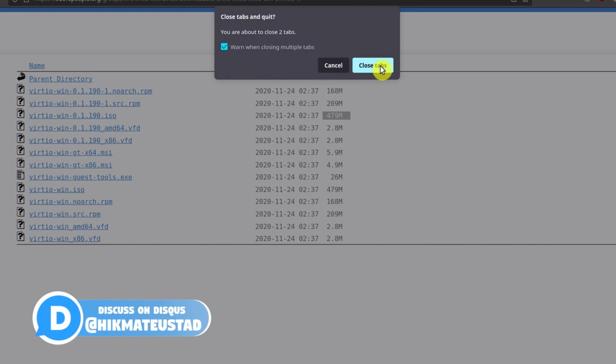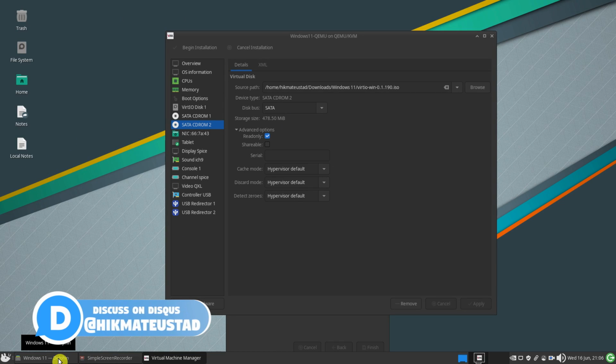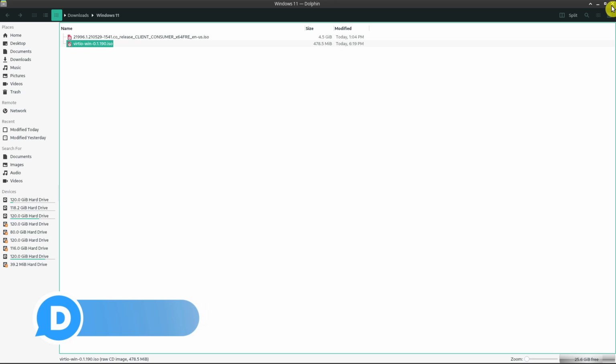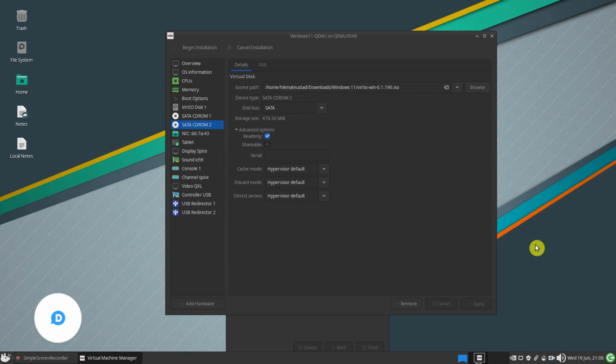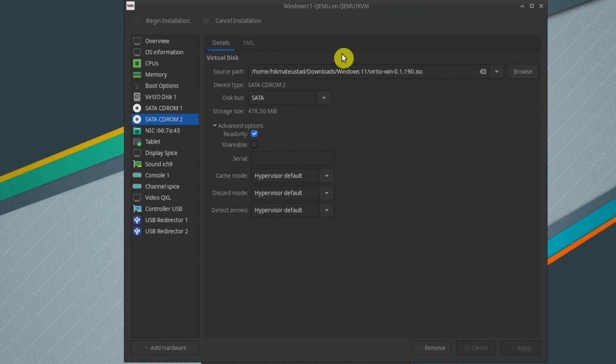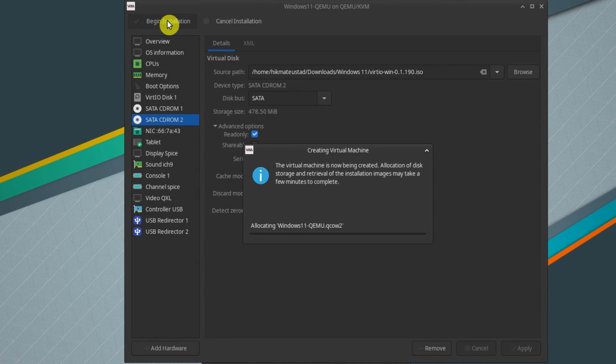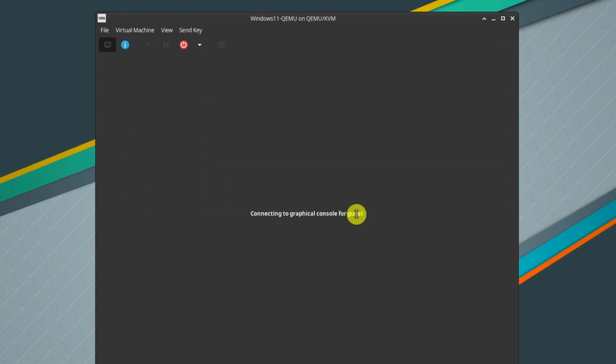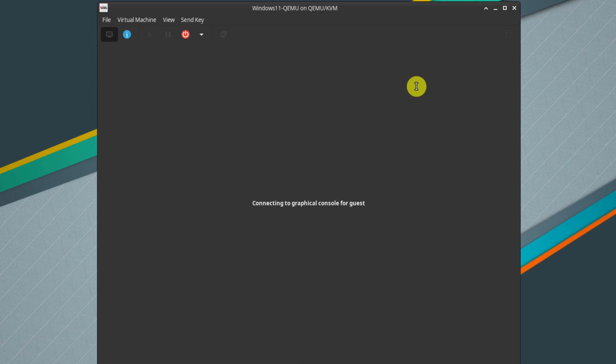So let's start off. I'm going to minimize and close all of this on my system, because I have a very light system. I want to make it as light as possible. Very weak system, I should say, not a light system. Okay, so click on begin installation. Now, it will take some time to allocate the disk space, and it will create the domain, and it will connect to the graphical console for the guest, and we will start.